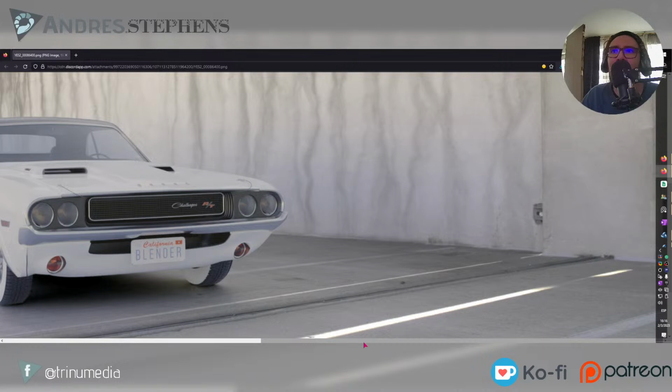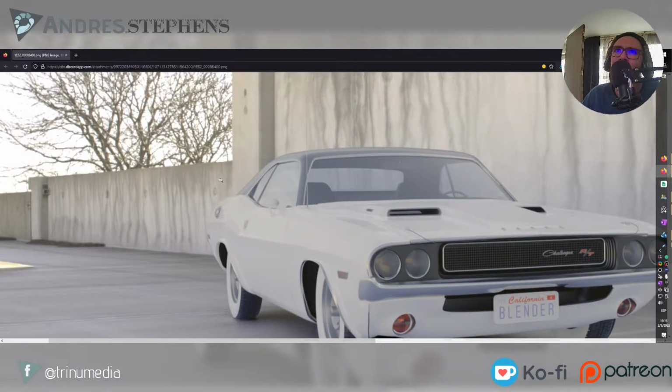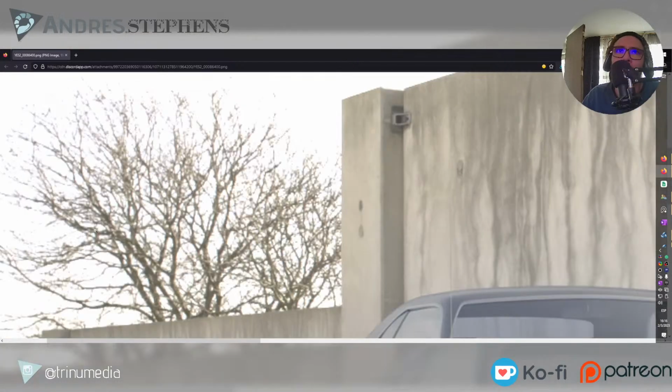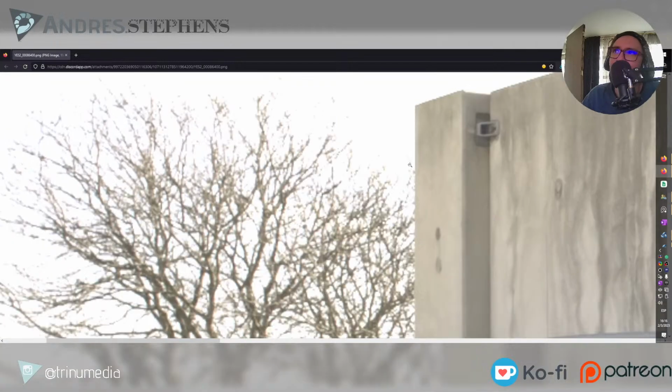And also, the car is white. I think that's right. But the light that's filling the world, you can see here on the trees, is slightly yellow or warm.